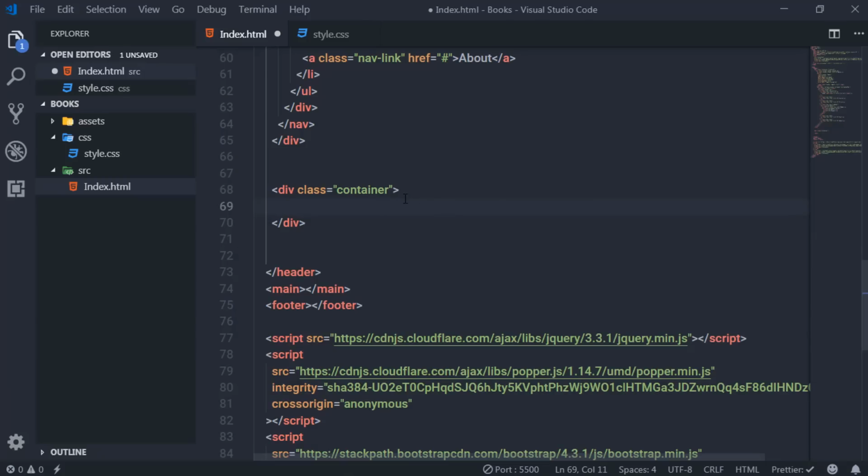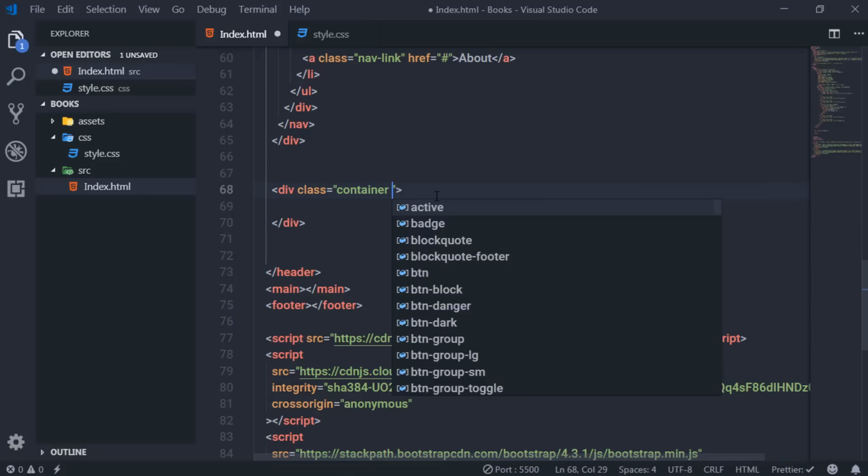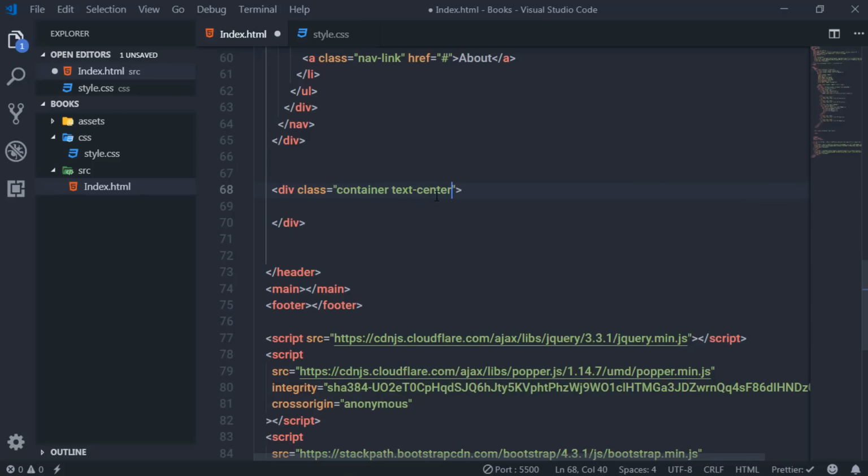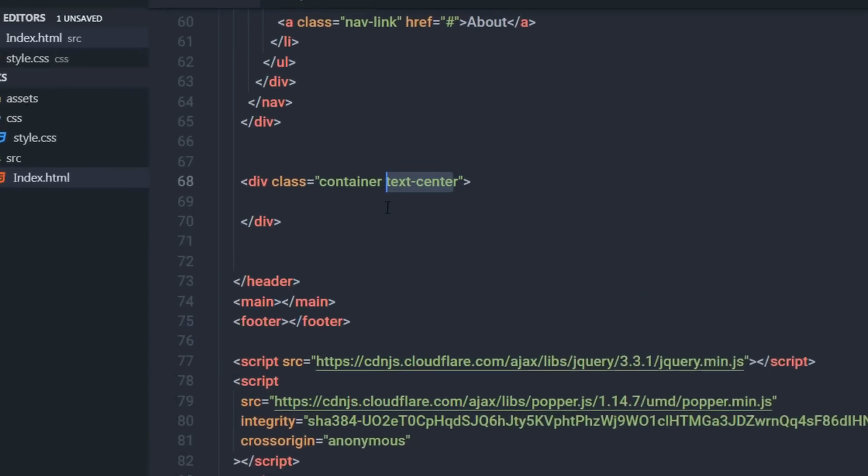Now the containers are the most basic layout element in Bootstrap. I'm using this container because I want to create a grid system. The container class is a fixed width container, meaning its max width changes at each breakpoint, and this container has a width 100% wide all the time. Right? Now here I will add another Bootstrap class which is text-center. So this class will center all the text.